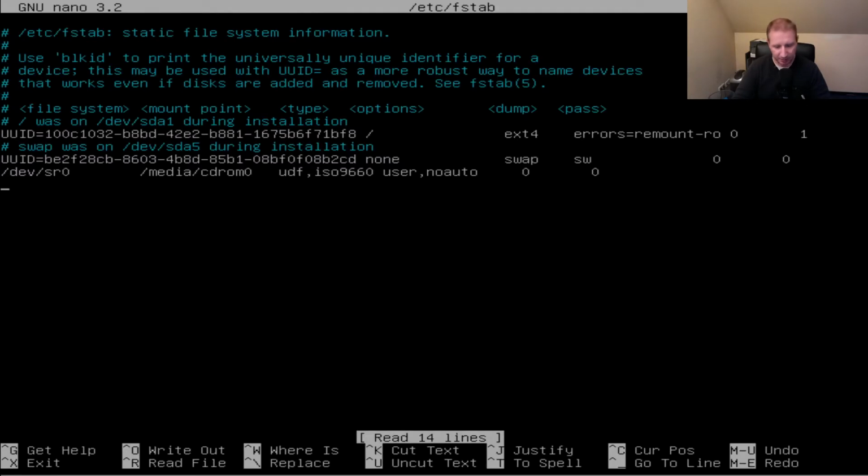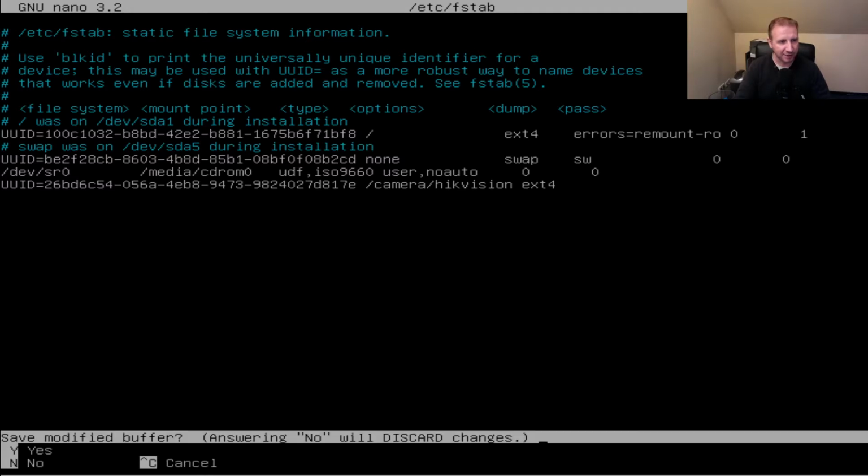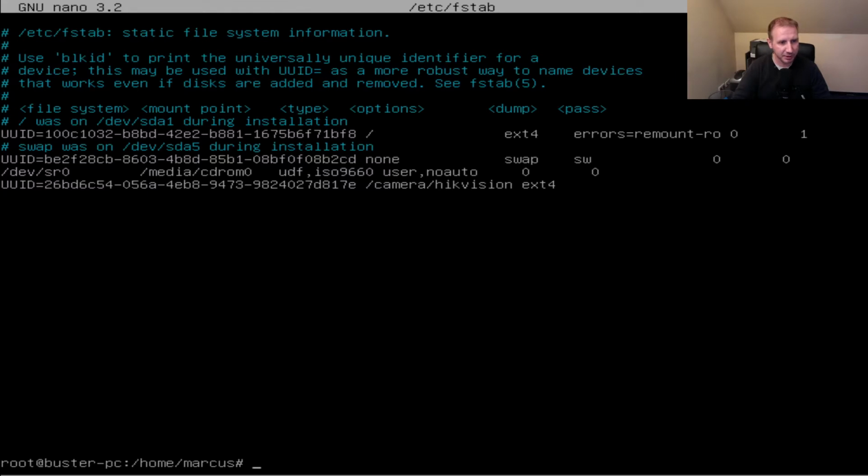So we can quit this program right now, and I'm switching over to the fstab file where we are mounting the hard drive, and here we have to enter UUID equals, and here you enter the file system UUID. Now we have to specify our mount point. That will be /camera/Hikvision. So here the hard drive will be mounted in our file system later, and we want to mount it as ext4. Then we can save this file and try it out with the command mount -a.